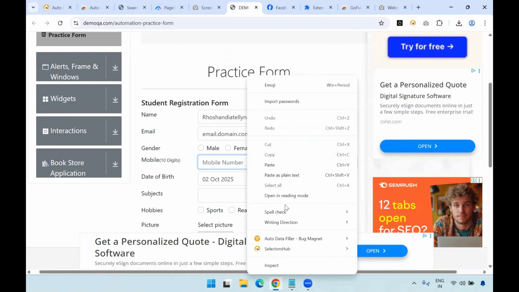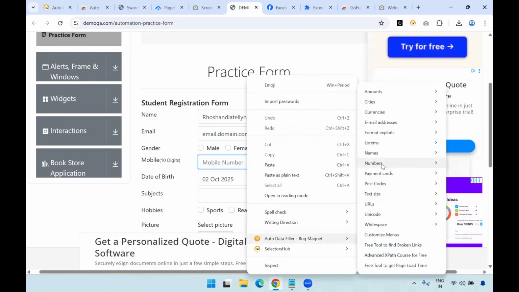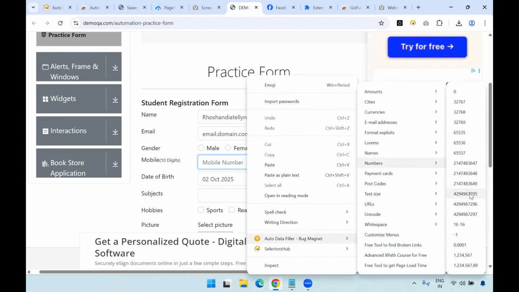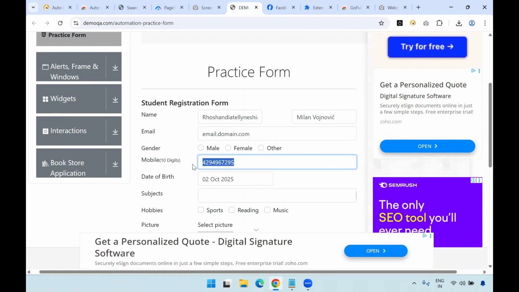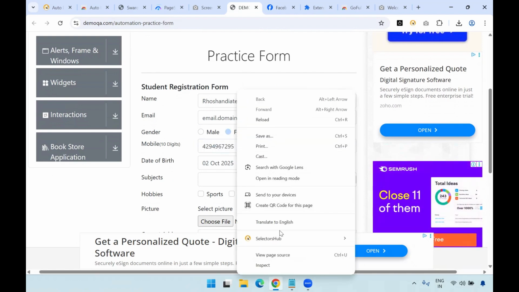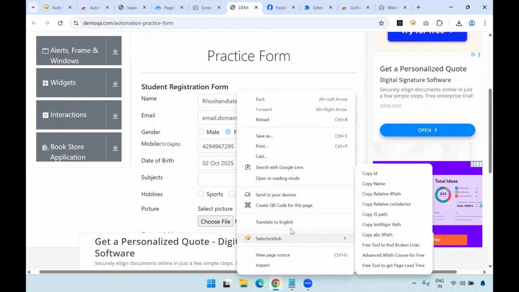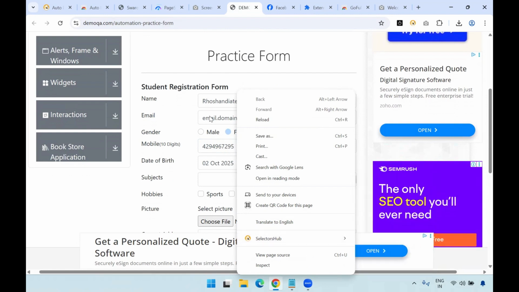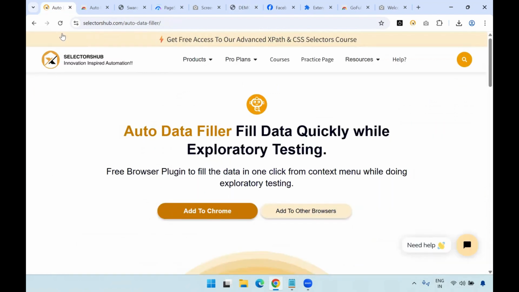So apart from this, the numbers also you can fill up by selecting the numbers, and you can select whatever based on the use case. You can fill up the mobile numbers. And if you are right clicking on other options other than the input field, the auto data filler will not come, because it will only work on the input fields and the text area in the HTML. So this is one useful tool for exploratory testing.